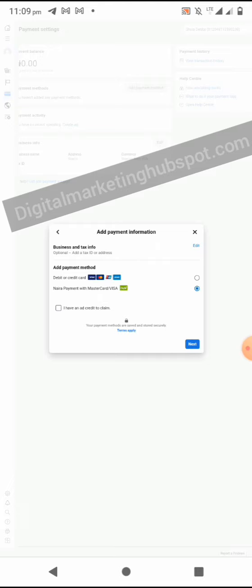Okay, so here I'm going to choose Naira payment with MasterCard or Visa. All right, and mind you, for other people in other countries, you are going to see local card here, or you will see the name of your currency. So either of them, you choose this one, the second option. Okay, and you click on next.